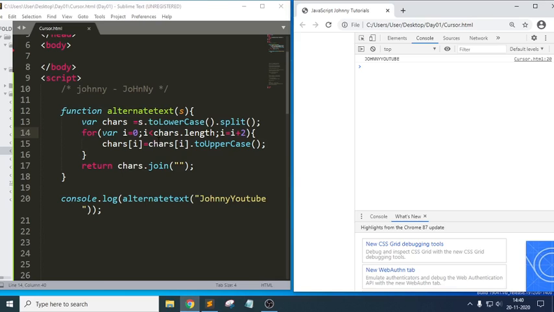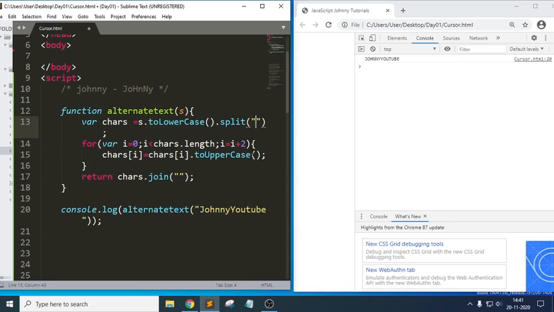We have written chars dot toUpperCase. So let us split this. We haven't split this. Now we can see, you got it, nothing more. So if we can understand how we have written this, it is very easy to assume.